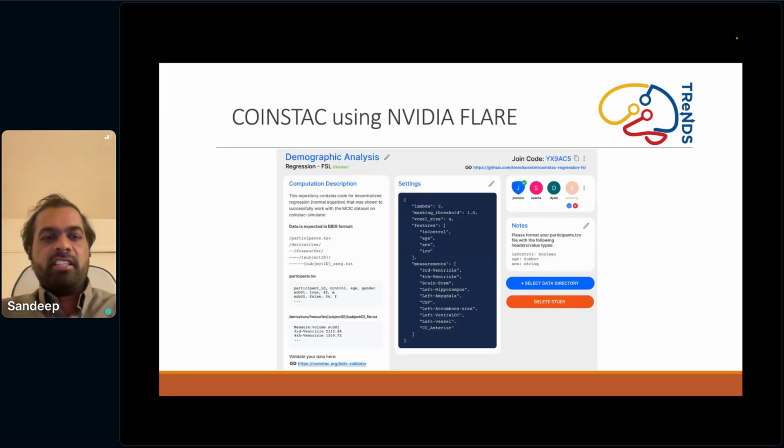But essentially, you see the description of the pipeline here in the first piece, and the settings for the pipeline, which can be edited to defaults or custom. And in the third tab, you see the notes that the consortium owner wants to communicate to the clients. After this pipeline setup, you select the data directory where your data is, and you run the pipeline.